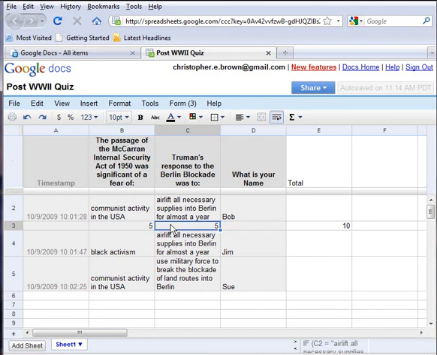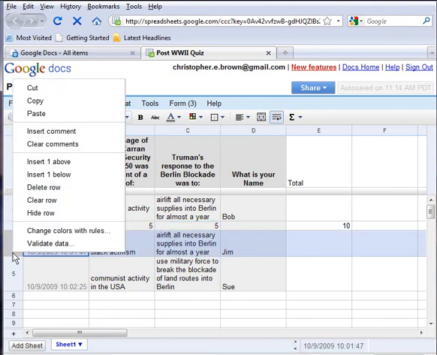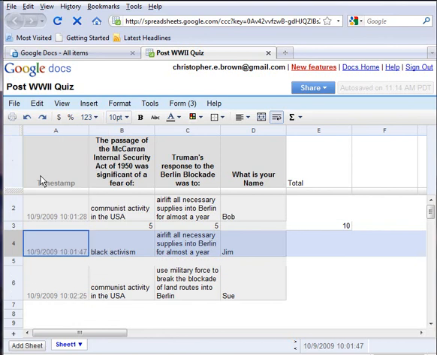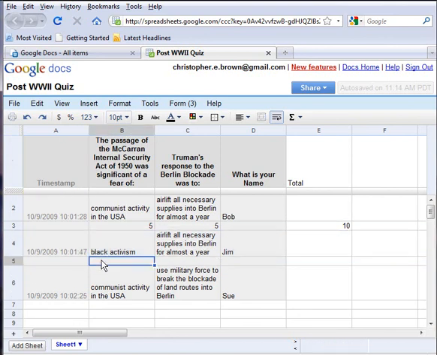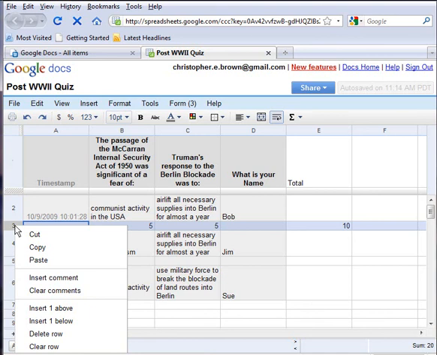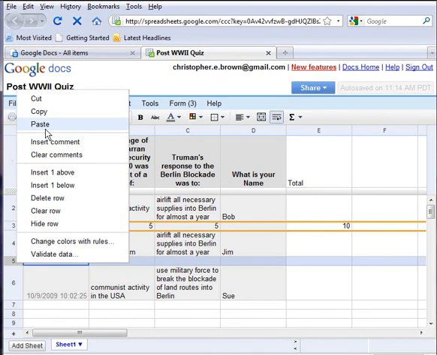Now, where it gets really neat is I can add lines underneath Jim and Sue. So I'll right click underneath Jim and I'll say insert one below. And now I don't have to redo that whole process since I set up my first one. I can click on the 3 on my row, right click, and then I'm going to copy that row. And now I'm going to click on row 5, right click, and I'm going to paste.